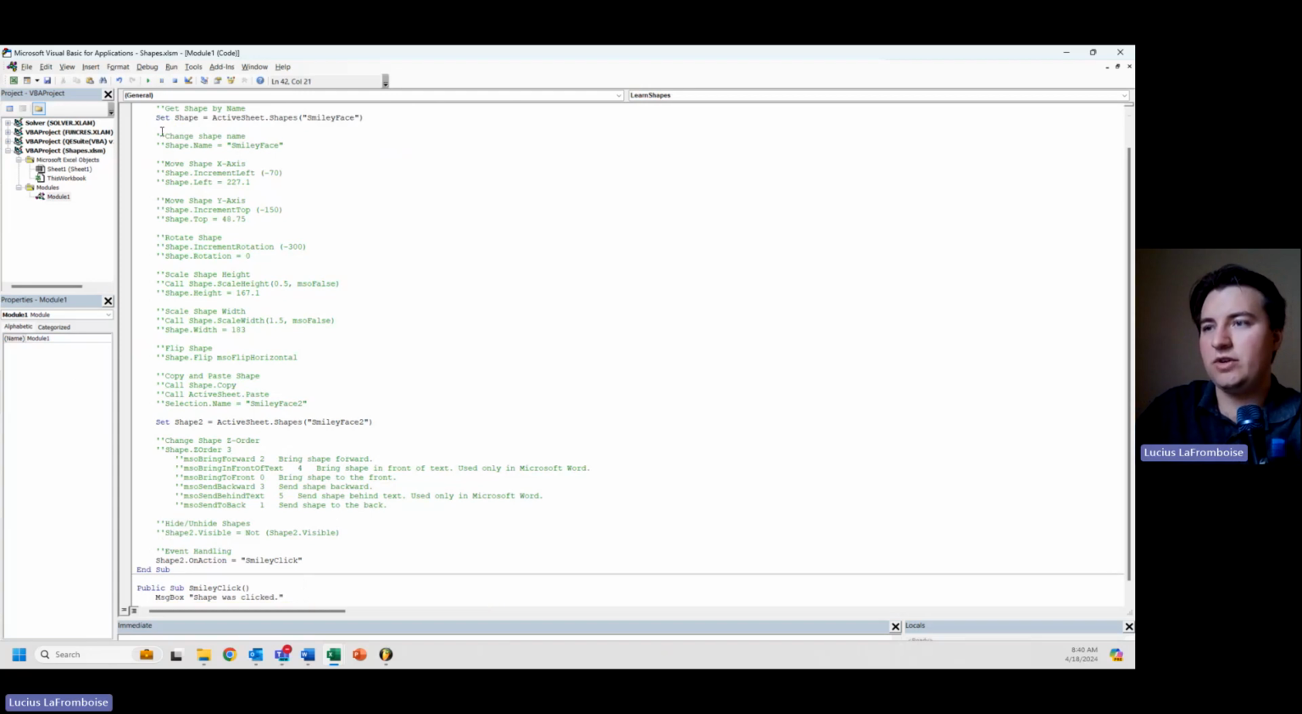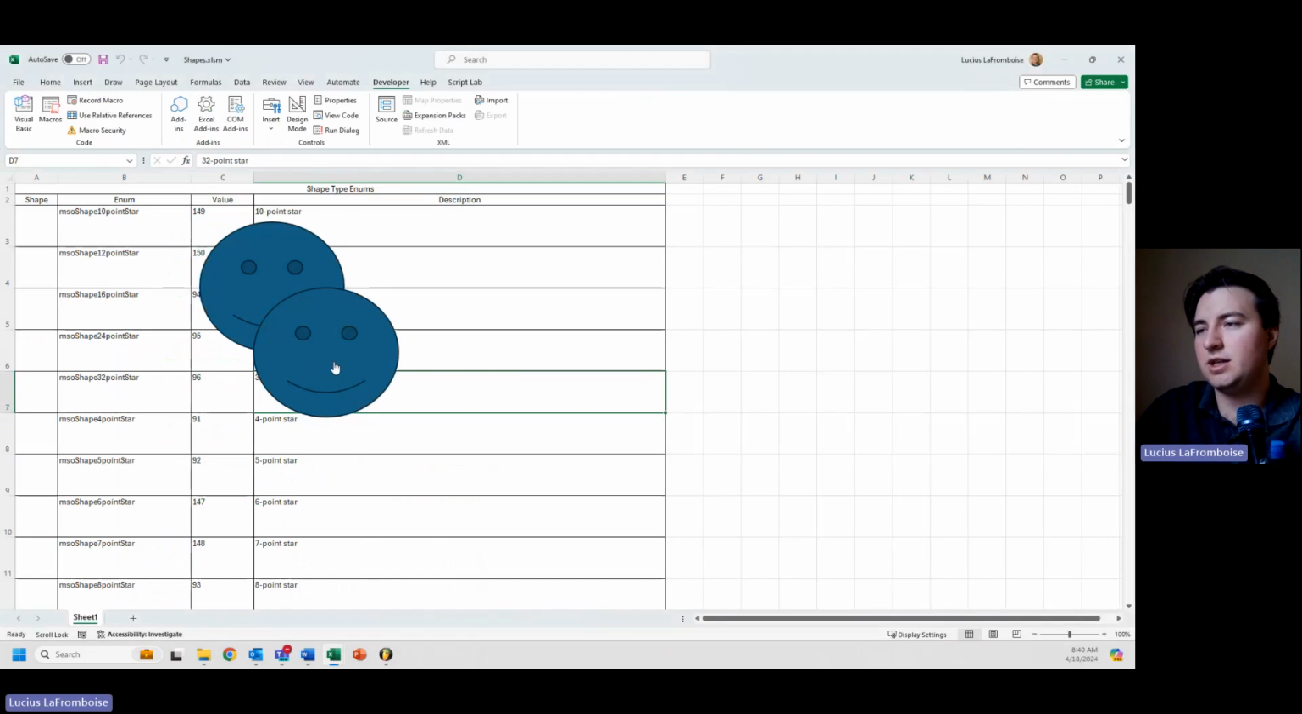Okay. Now if we run this, we can come in here. And when I click it, you'll see "shape was clicked." "Shape was clicked." But if I click the other one, nothing happens. So that's how you set it.